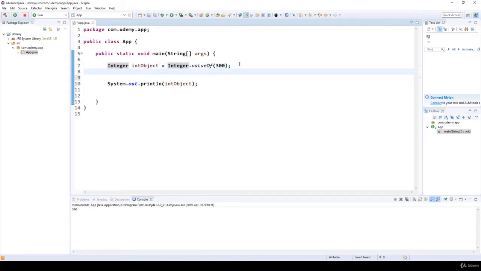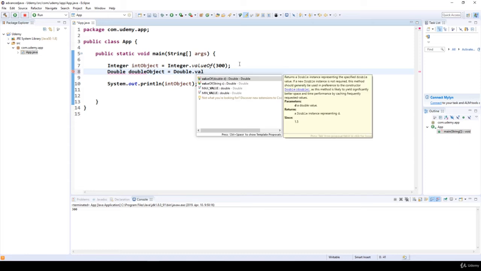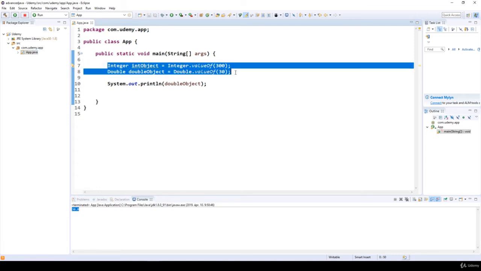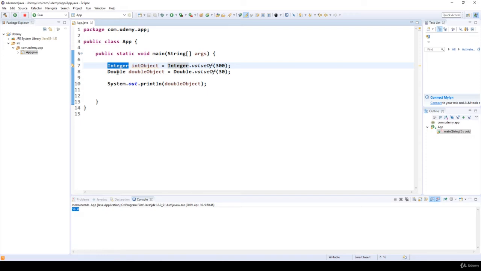Of course we can do the same for a double. So double object is equal to a Double and the value of, for example, 30. In this case, it is going to be converted into a double. If we print out the value of the double object, as you can see, it is converted into double. So this is an integer, but it's going to be converted into a double precision floating point number. This is how we can create wrapper classes for objects, so integers, doubles.